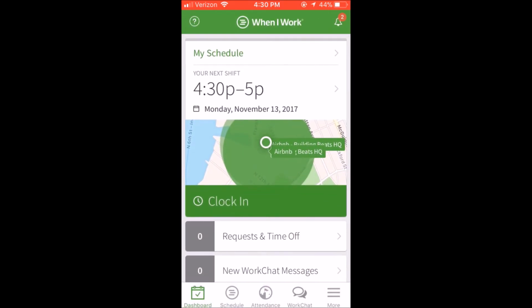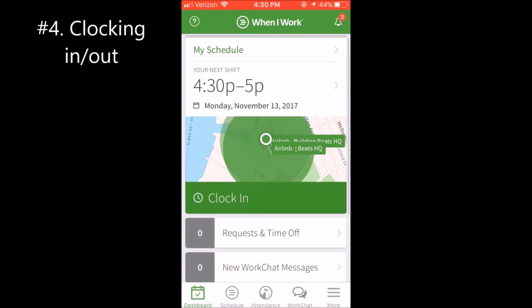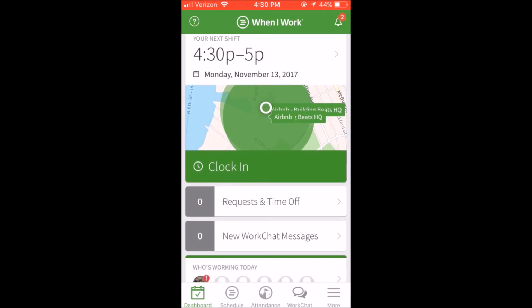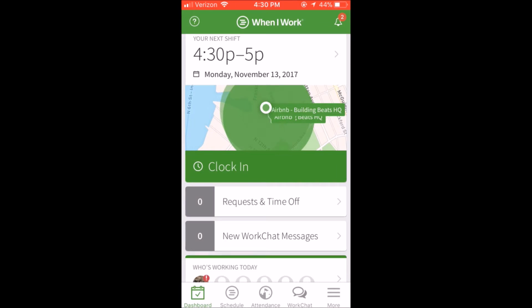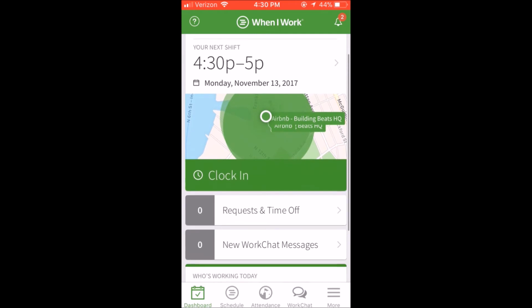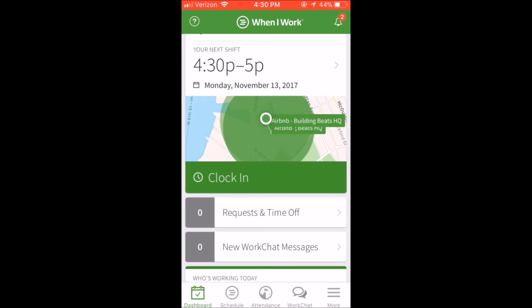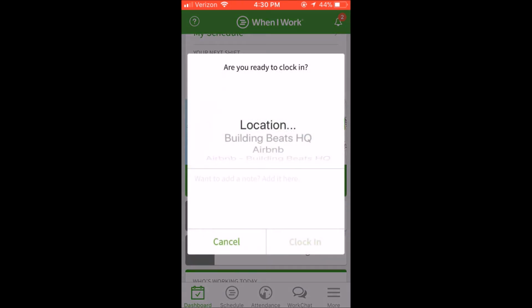The next topic I want to talk about is sort of the most important one, which is clocking in and out of When I Work. So right now I've set up a shift for myself at 4:30. Just checking that I'm within the radius to clock in. It's really inconvenient for us if you guys clock in out of the radius, so be sure to clock in within the large green circle. You'll see the little green dot is my current location. The large green circle is the radius where you're allowed to clock in. Cool, so now that I know that I'm within range, I'm going to hit clock in.